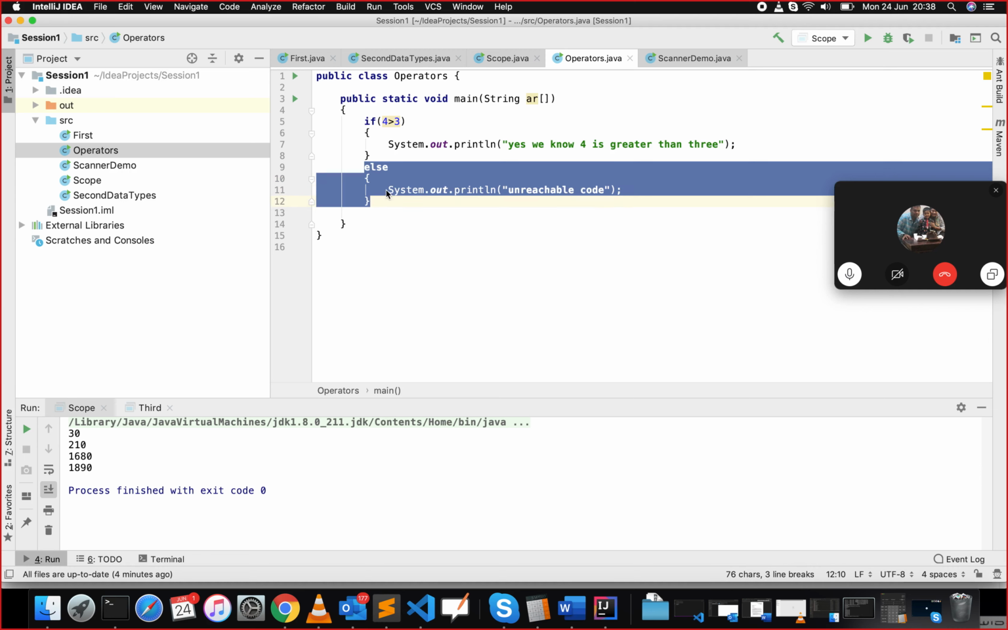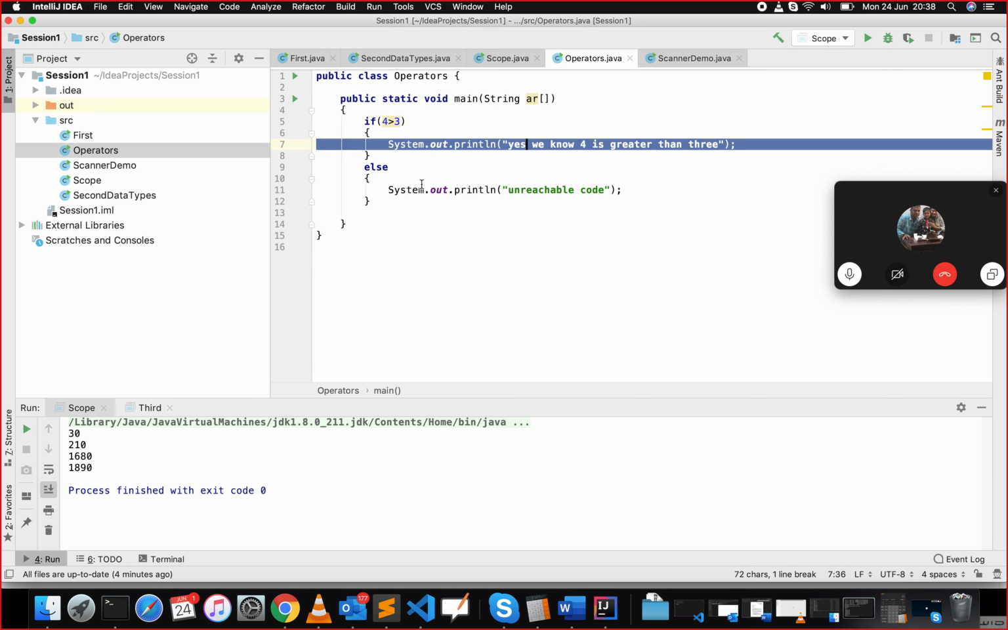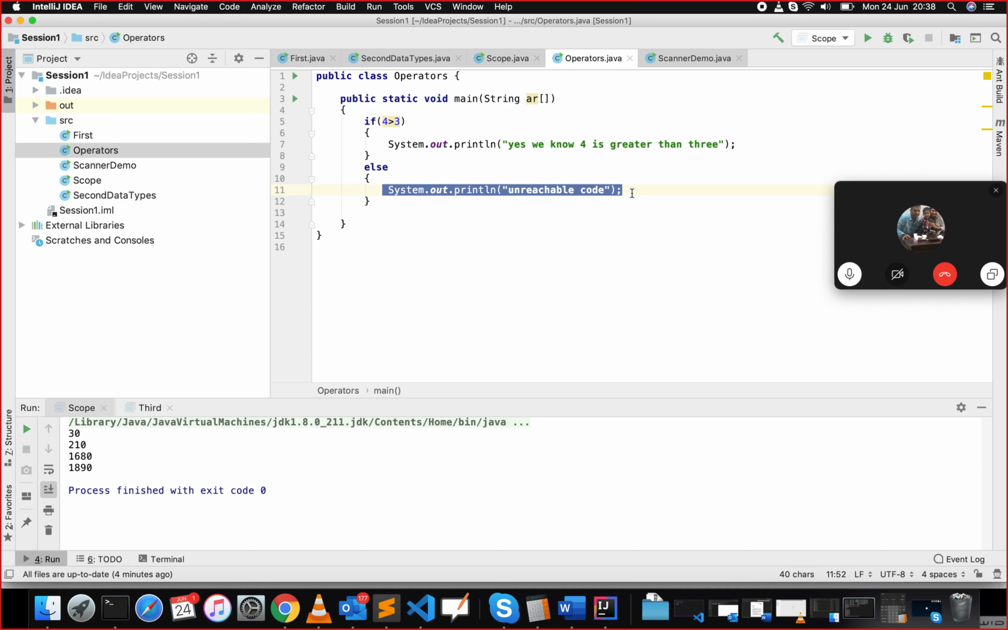Why is it unreachable code right now? 4 is always going to be greater than 3. Nowhere in this universe will 4 become less than 3. So this condition will always be true, and it will never become false. So only this part of the code will be executed. At no circumstance in the life cycle of this program will this piece of code get executed. That's why it's called unreachable code. Okay, that's all to it.